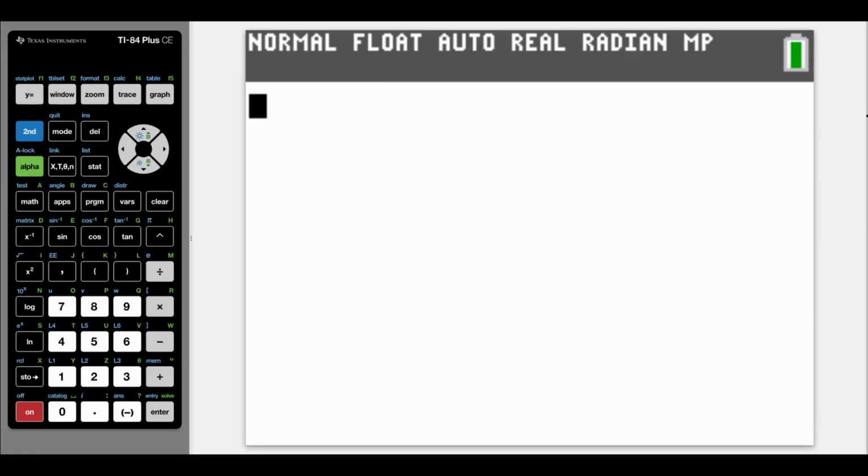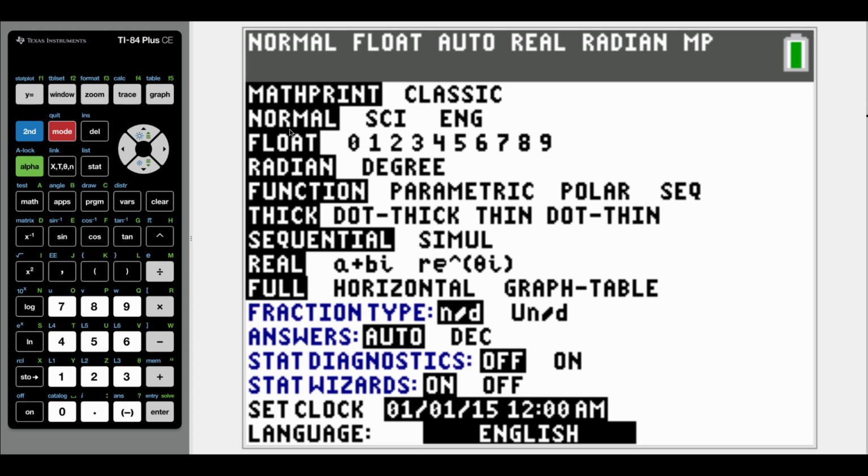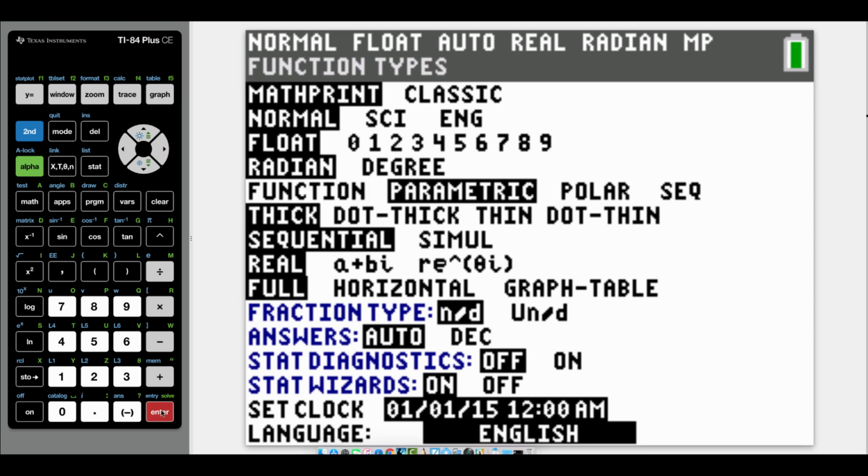Now, in order to graph things out parametrically on our calculator, the first thing we're going to have to do is change what mode we're in. So I'm going to hit the mode button, and then if I look on the fifth option down, right now my calculator is in function mode, but I want to switch it into parametric mode. So I'm going to arrow down there, arrow over to parametric and hit enter.